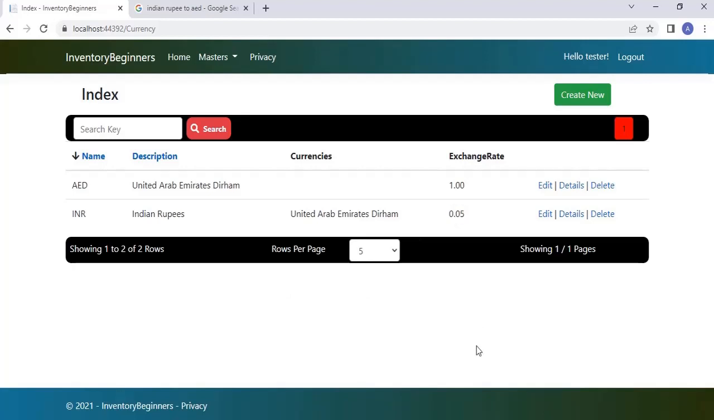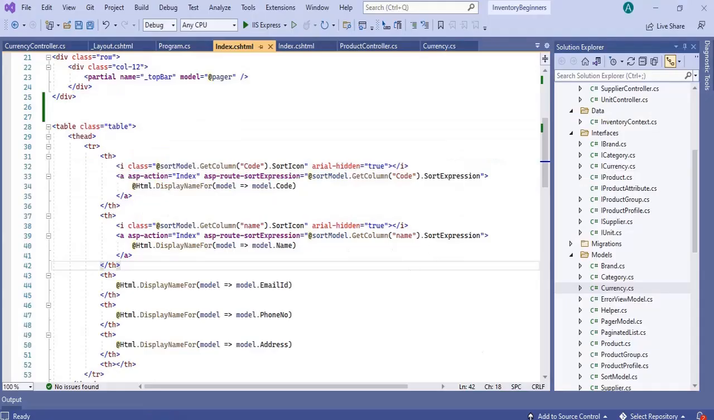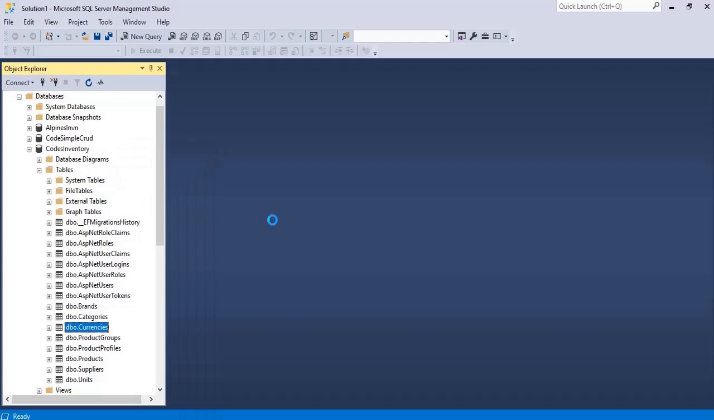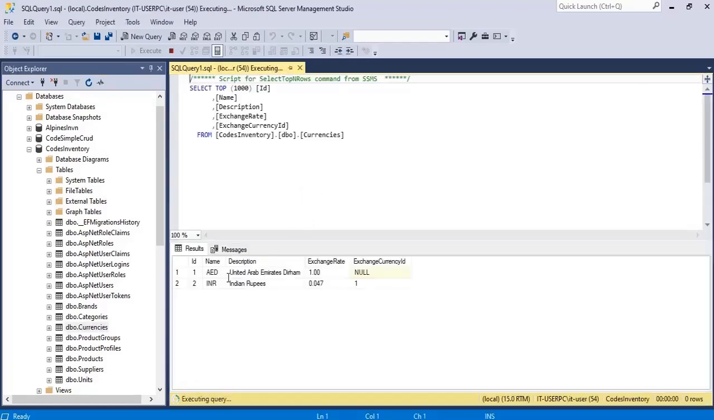But why it is showing us 0.05? It's supposed to show 0.047, right? Let's open the SQL Server Management Studio and check what is inserted to the database table. Here it is showing properly as 0.047. So no issue in saving. The issue is only in displaying. I think it rounds to 2 decimal point.